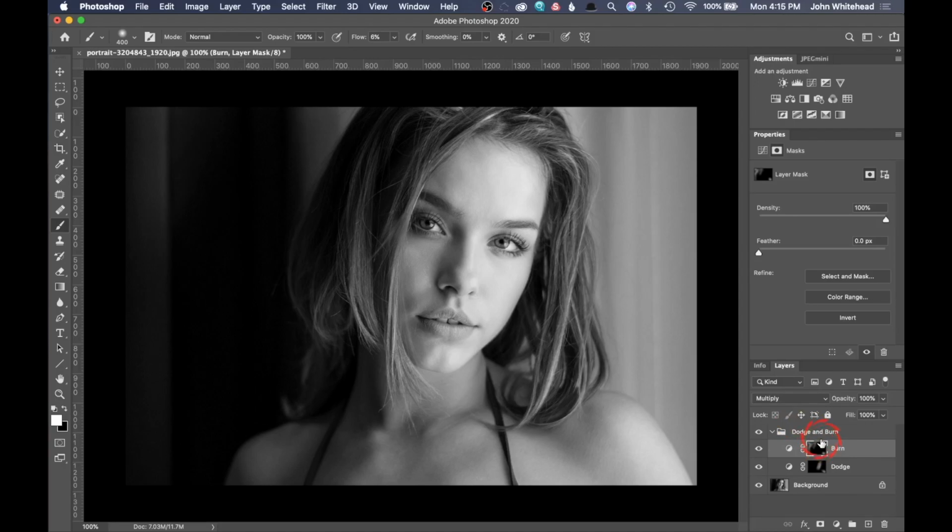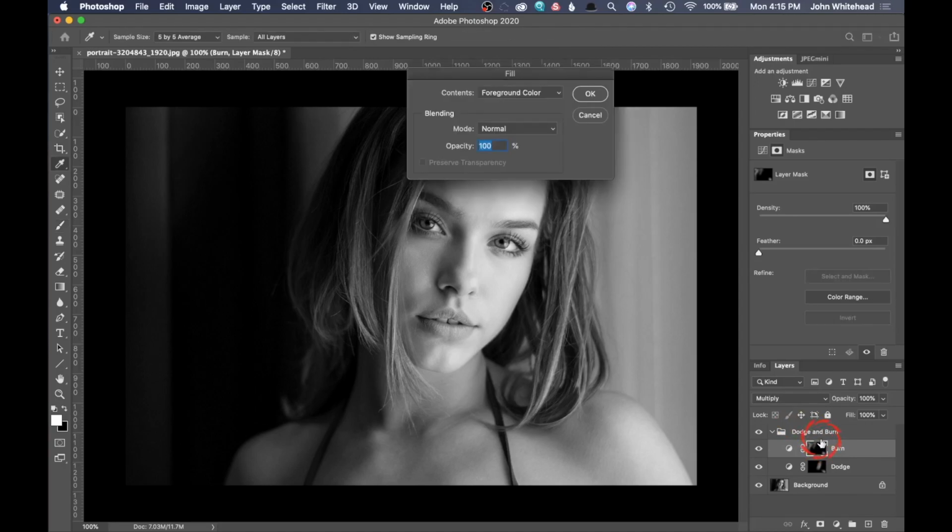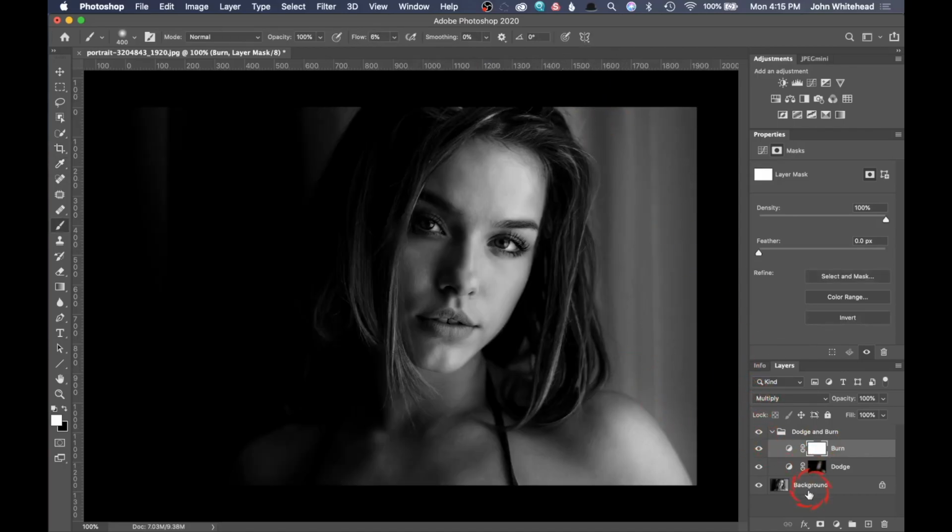Now, what we're going to do here is I'm just going to hit Shift Delete and I'm going to change this to white. And I'm going to show you on one, but you can do this on both. So another thing that you can do on dodge and burn, rather than actually painting into the mask, you can create a luminosity mask as well. So remember, we are burning, meaning that we want to darken in certain areas of the image. Well, I can create a luminosity mask to do that.